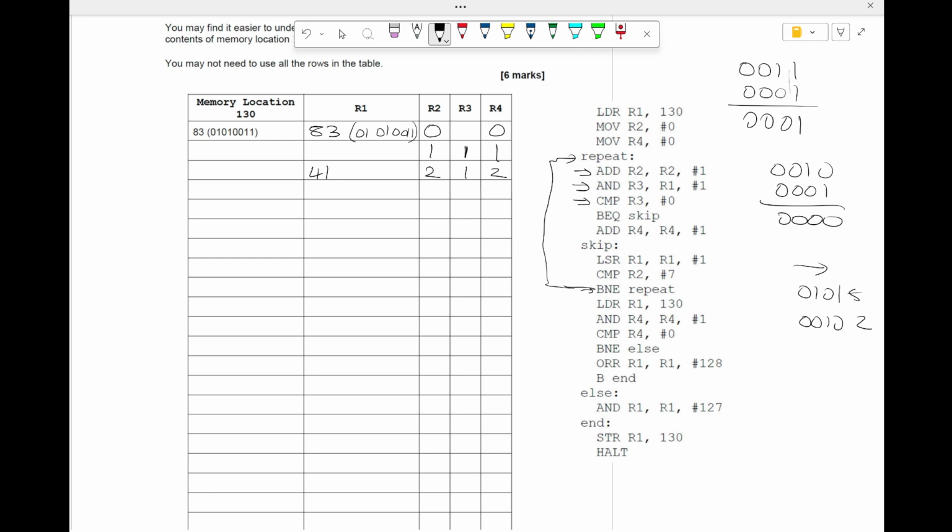Good. Right. So we added that. Then we're down to the skip. Hit down here. So we logical shift right R1 again, so we halve that again. So it becomes 20. Remember, it's integer division. Interestingly, it's an even number now. And we compare R2 with 7. It's not 7. R2 is 2, remember. And then we jump back up to repeat again.